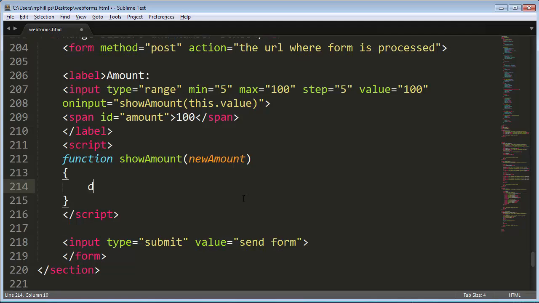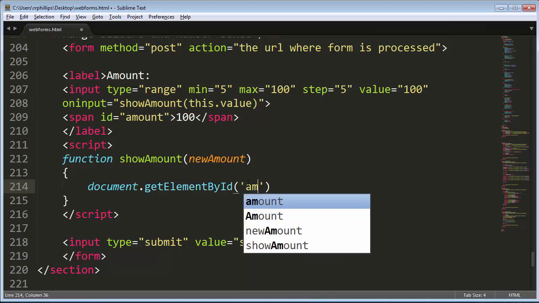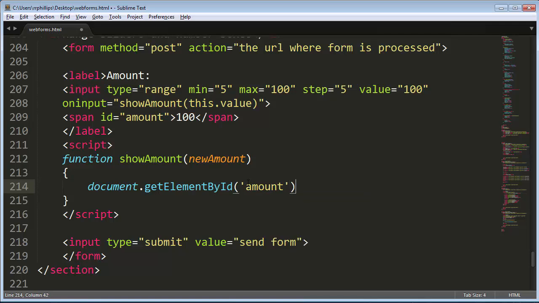And then in here, I'm going to have document.getElementById. And basically, I'm getting my span here, amount. innerHTML equals newAmount. Perfect. That's all it takes. And I know this is kind of weird for it. This wasn't the intention for this video.